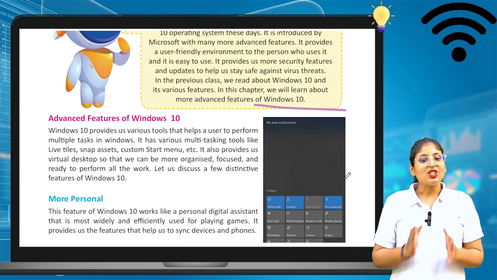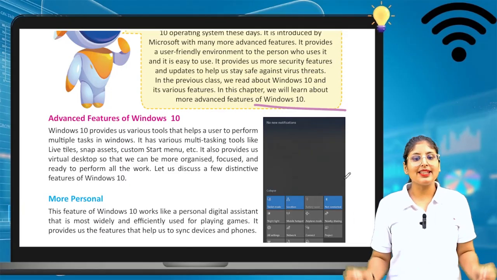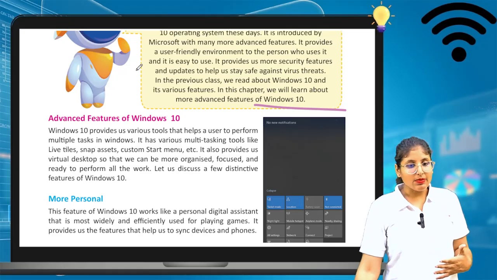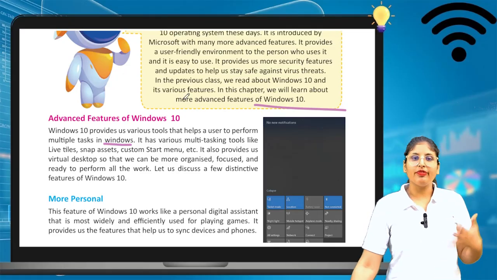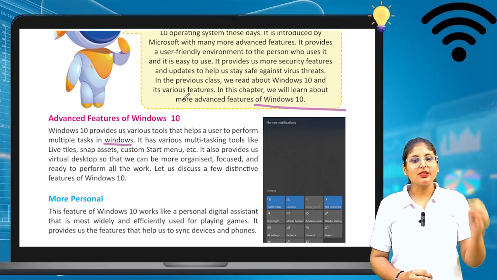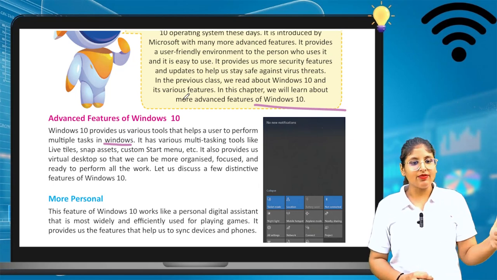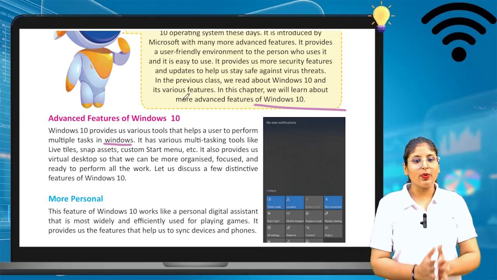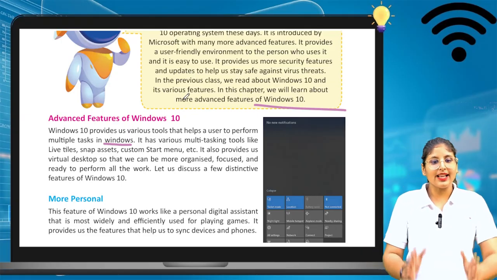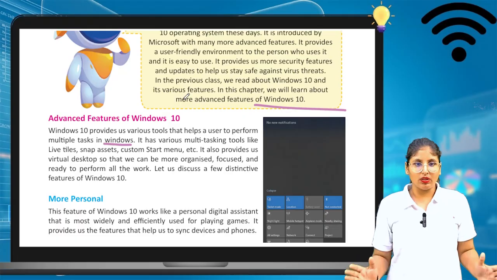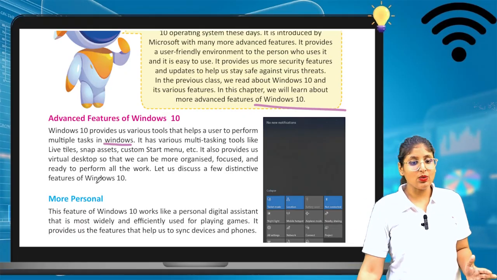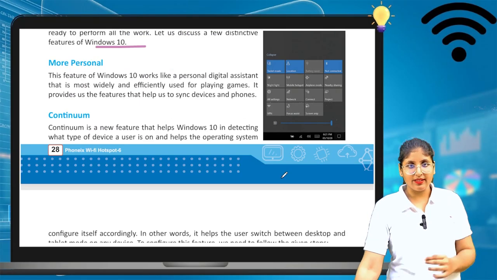Let's see. Windows 10 provides various tools that help the user perform multiple tasks. It has various multitasking tools like live tiles, snap assist, custom start menu, etc. It also provides a virtual desktop so that we can be more organized, focused and ready to perform all the work. Let us discuss a few distinct features of Windows 10.